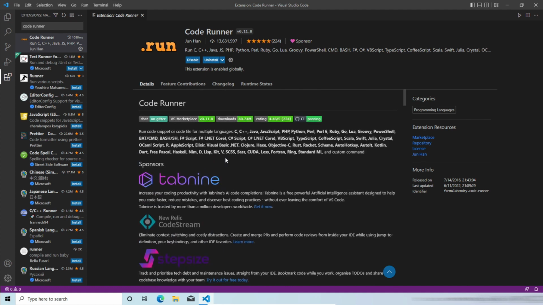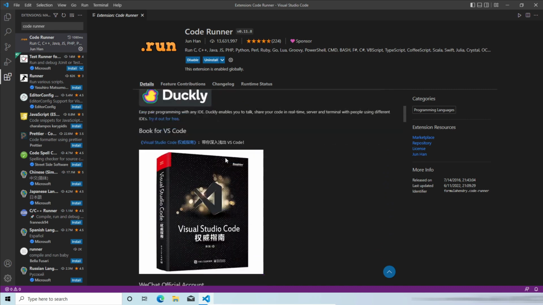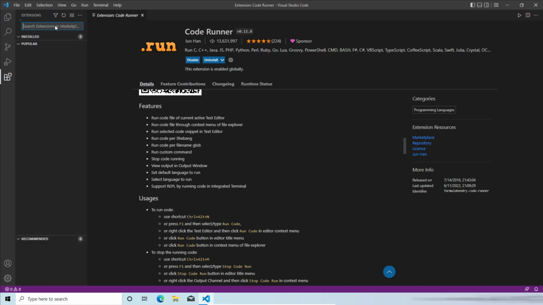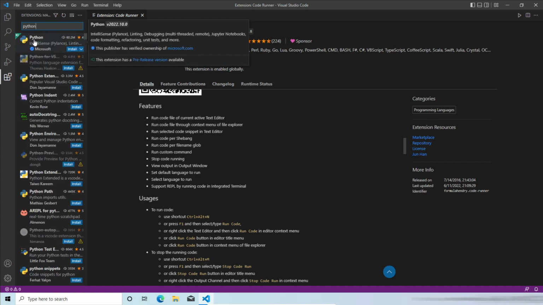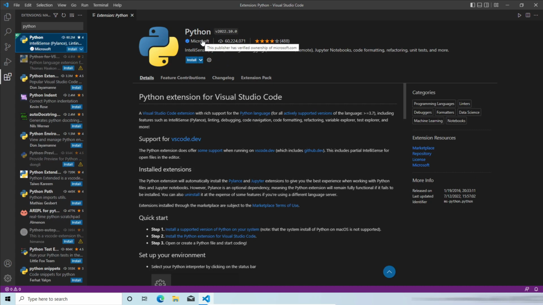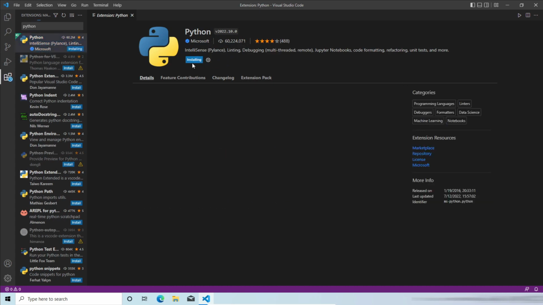Basically, this extension will allow you to run the code by using shortcut keys, like you can run code using Ctrl plus Alt plus N. Now we need to add another extension. So search for Python. Click on this install and wait for a few seconds.